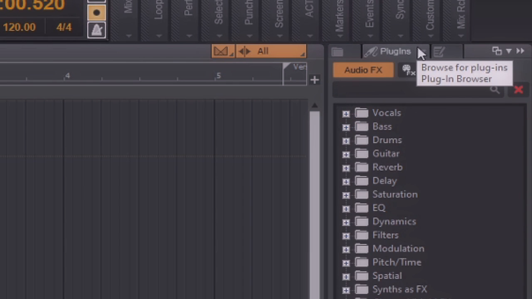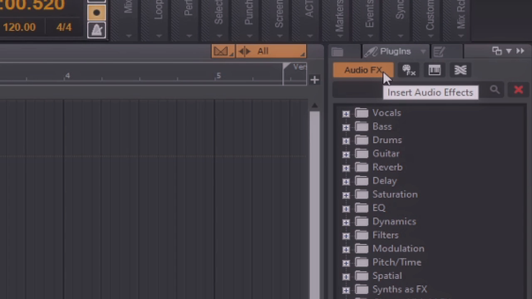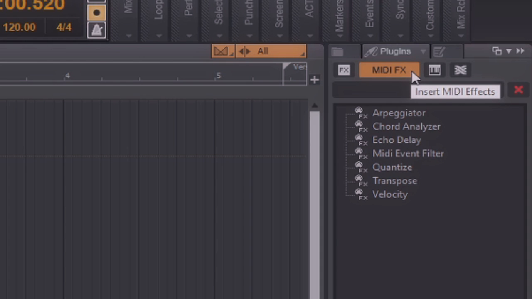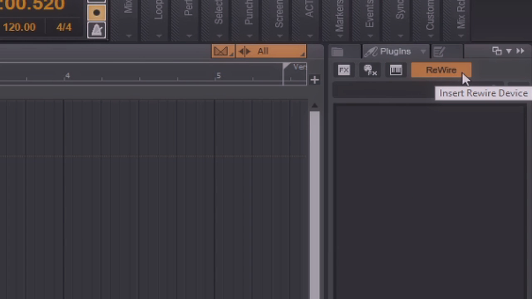The plugins browser lets you insert effects, instruments, and rewire devices into your projects. You can click this to select a plugin layout. You can sort by category, manufacturer, type, or create your own custom layout. As you can see, I've got one here called Organized by Type. Just under that, we have several tabs that we can access as well. The audio effects shows available DX and VST audio effects plugins. To the right of that, we see MIDI effects. And to the right of that, instruments or soft synths. Just to the right of that is our rewire devices.